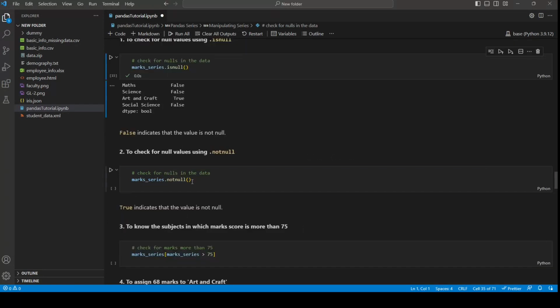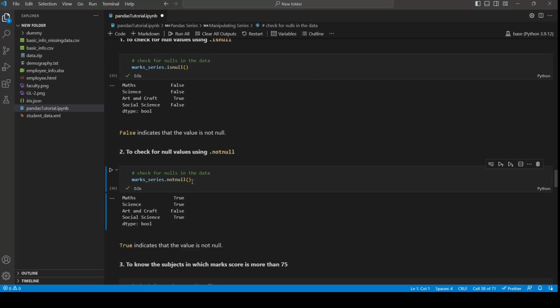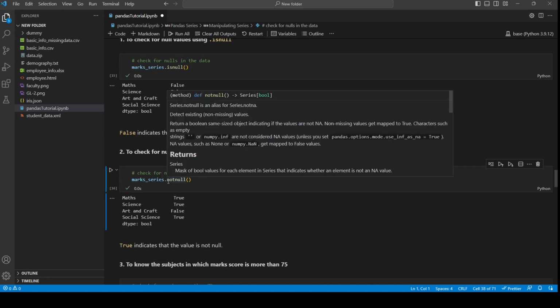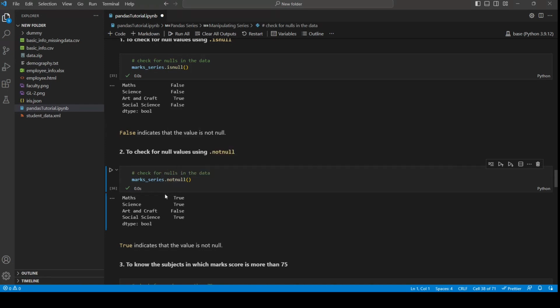See, we are having another case. We would run this. See, it is giving another set of boolean expression. We are asking whether it is a not null. Here we are asking whether it is a null. So it is giving true. Yes, art and craft is a null. But here we are asking not null. It gives max is not null, so it's true. Science is not null, so it's true. But art and craft has a null value. It is a null, so it is giving false.